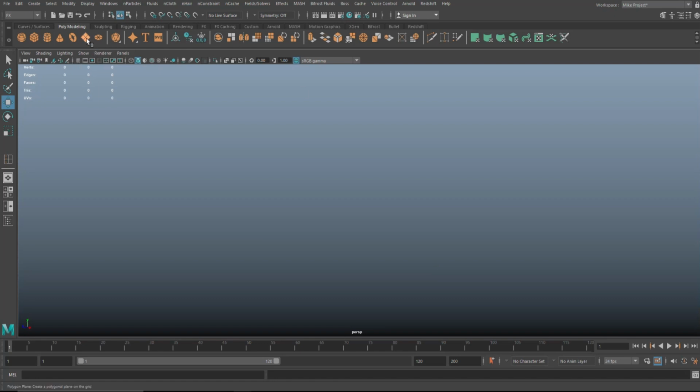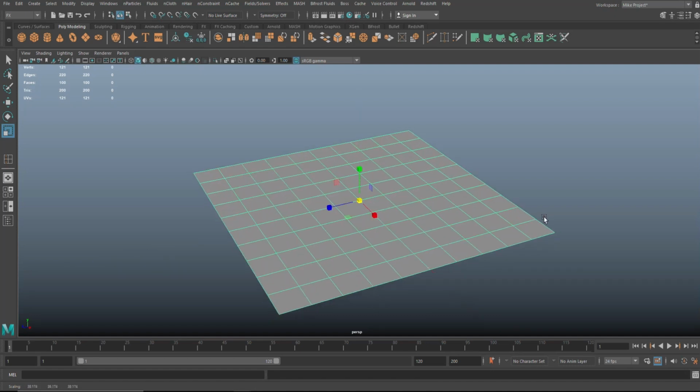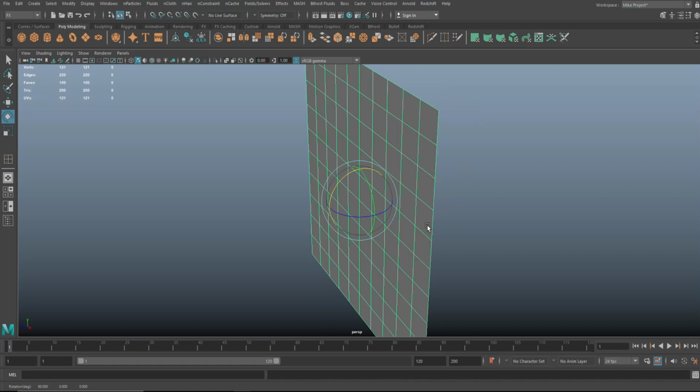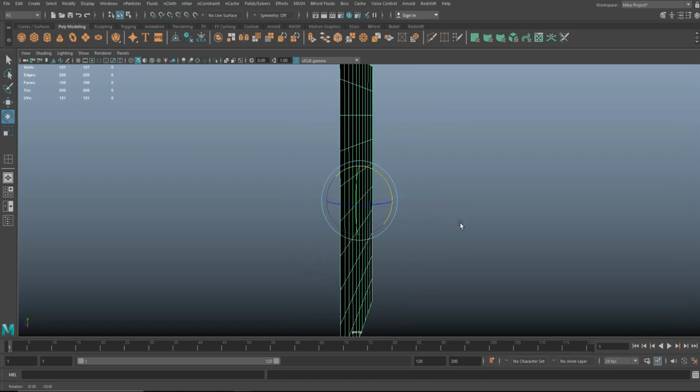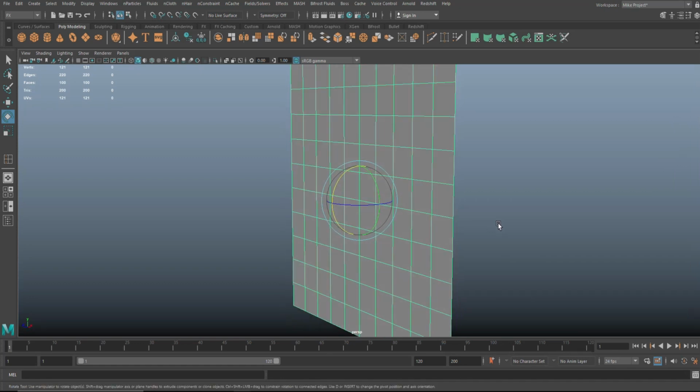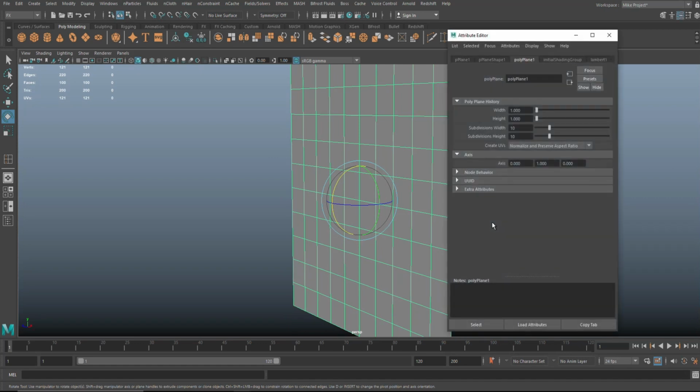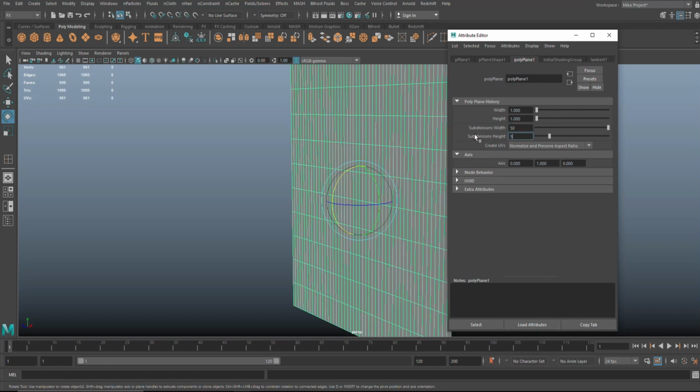I'm going to take a polygon plane once again. Scale it up quite a bit. We'll hit E to rotate and we'll hold down J and we'll flip it on one side like so. And that's going to be, let's say, the wall of our shipping container or whatnot. We're going to hit Control A to open up the attribute editor and let's add some subdivision. Okay, so let's do 50 by 50.